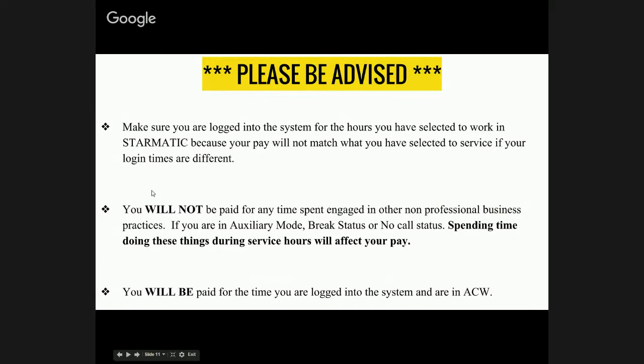Please be advised, make sure you are logged into Starmatic for the hours that you have selected to work in Starmatic, because your pay will not match what you have selected to service if your login times are different, okay? So what this means is if you schedule yourself to work from 7 a.m. to 12 o'clock in the afternoon, but you don't log in until 7:30, you're not going to get paid from 7 to 12, okay? You're only going to get paid from 7:30 to 12.